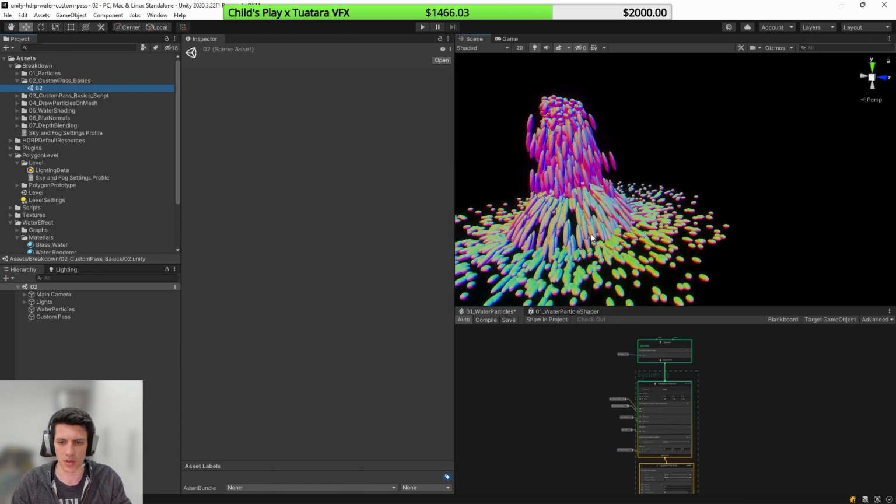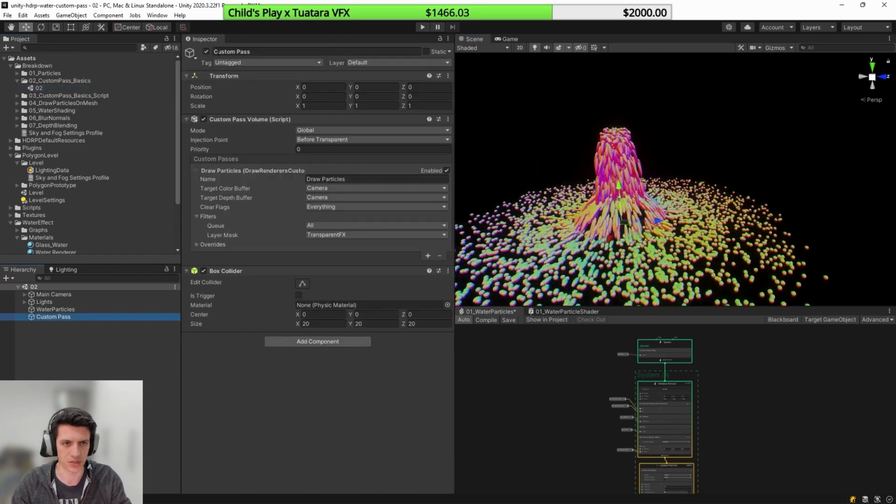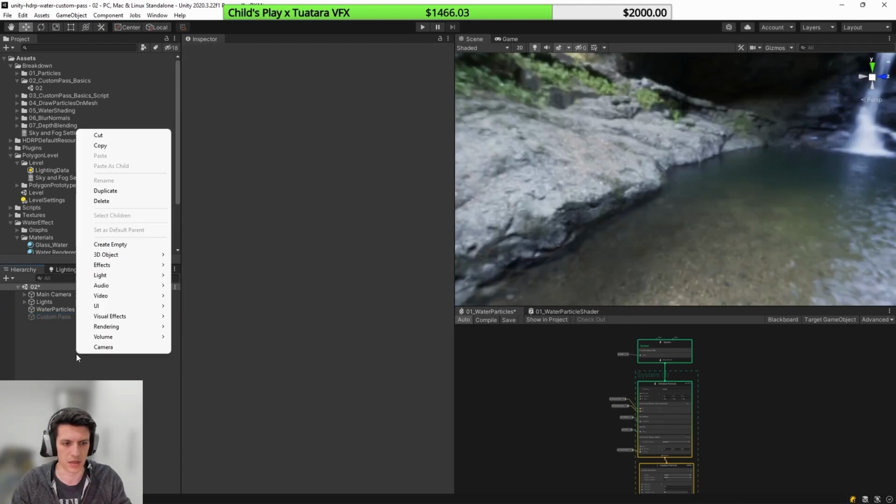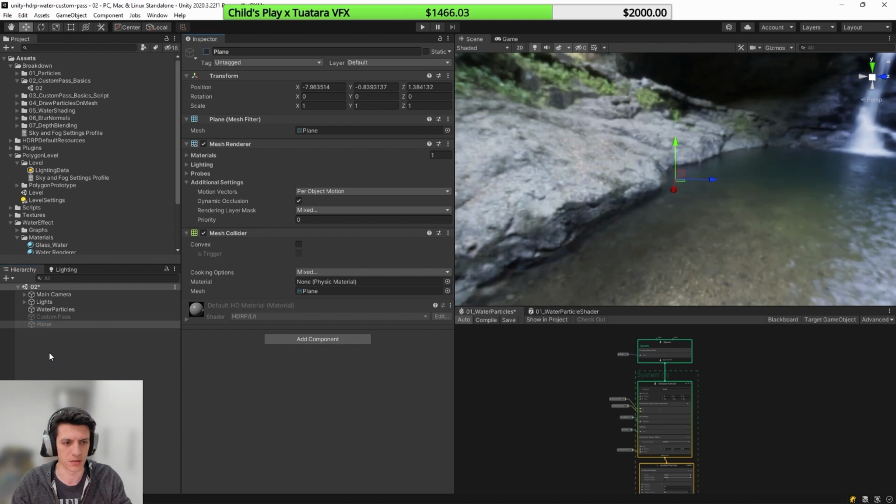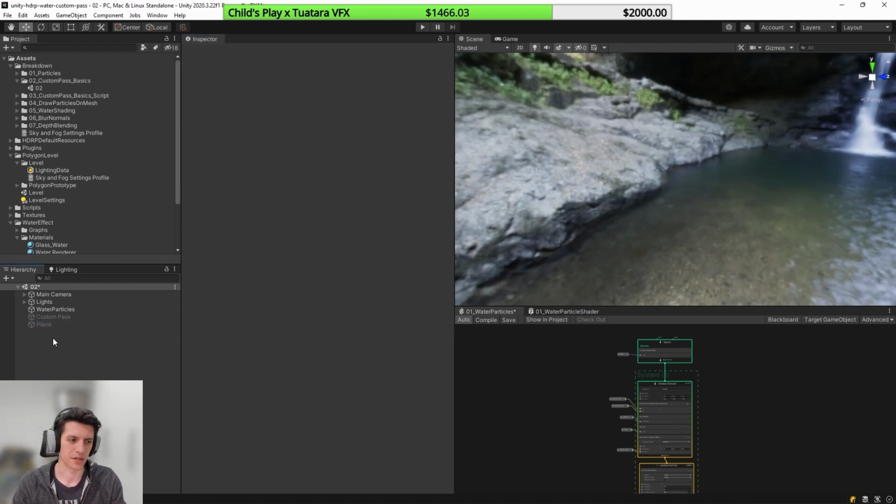So now we will talk about custom passes. I will just disable that for a moment. Maybe create a floor. No, it's too bright. Whatever. So custom passes, what it is.